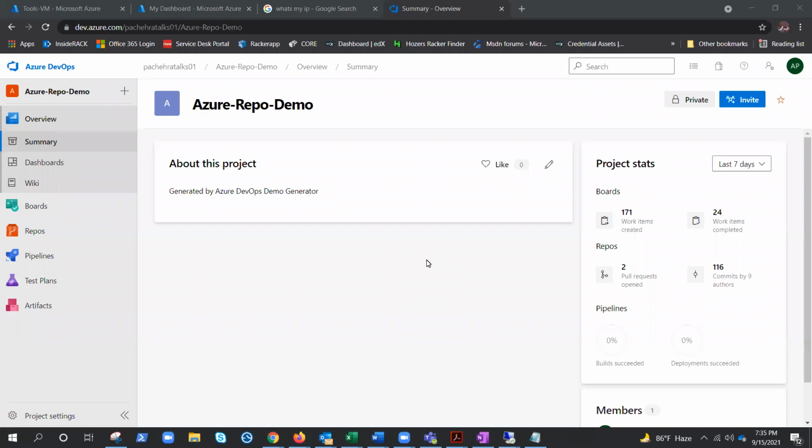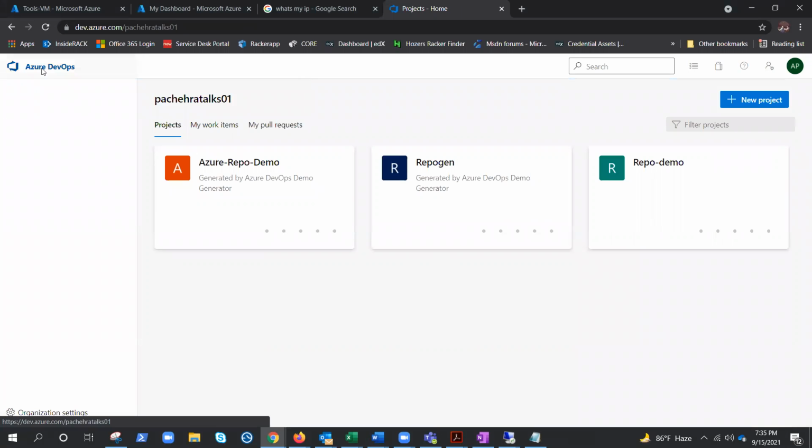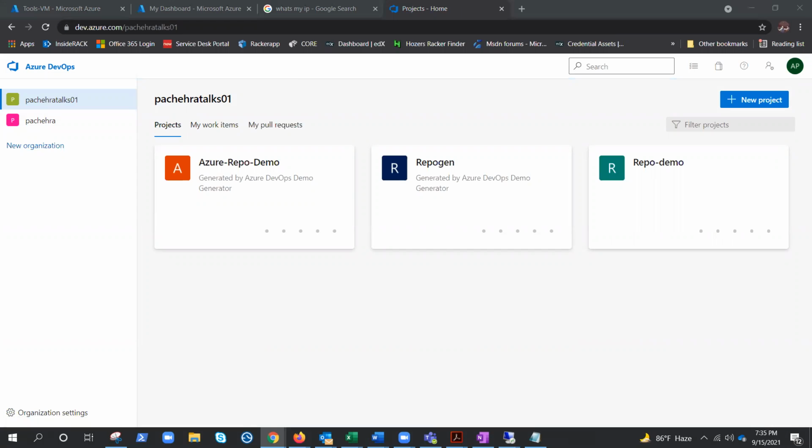So right now, as you can see, I'm on Azure DevOps right here. If I click here, you see this is the name of my organization, which is Pachehra Talks. If you don't know what an organization is, well, Azure DevOps is a security boundary, or you can say a logical container that provides all the services that are needed to implement a DevOps strategy. So under the organization, you need to create the projects. You click here and you create the project.